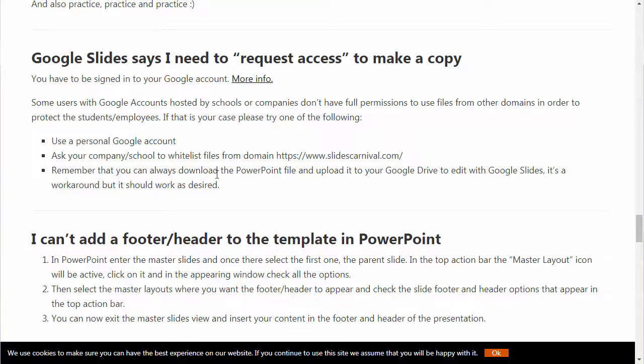You could go to your school and say, hey, can you whitelist this domain because it's got free stuff that we need? Or if that's going to be too complicated, or if they already have a standing policy and they're not going to bend on that, which is understandable, then you could use your personal Google account to get that and use the slides, or download the PowerPoint version and then upload that to Google Drive like I just showed you in this video, and just snag it from the PowerPoint version.